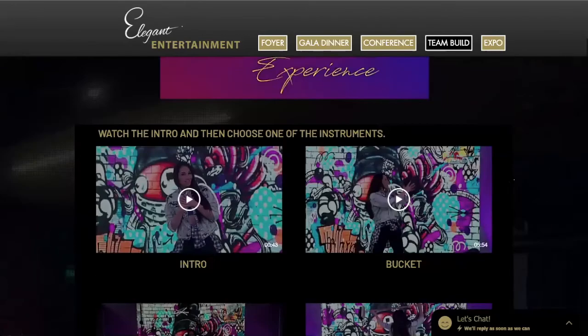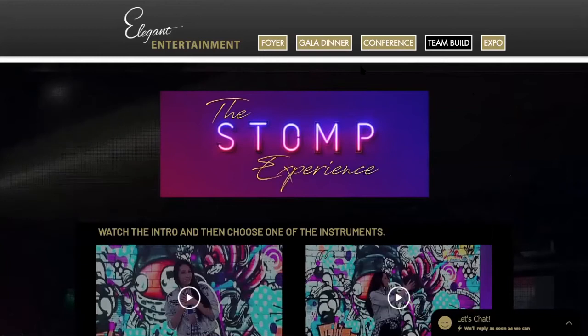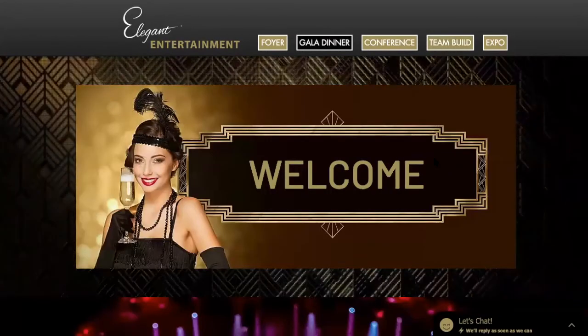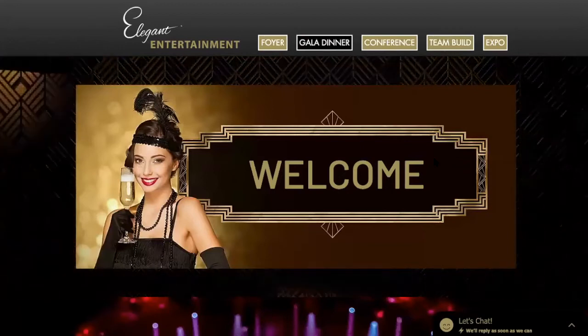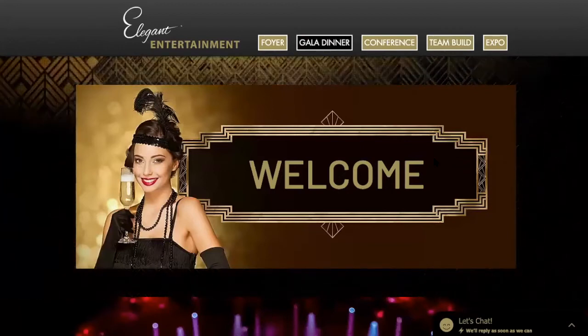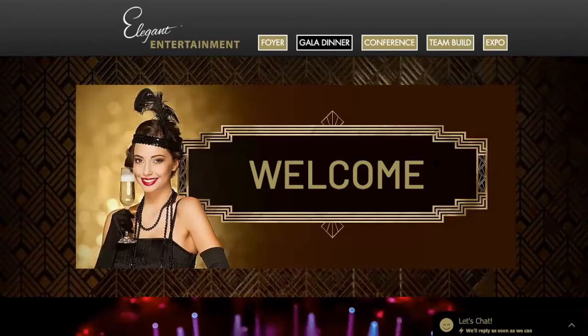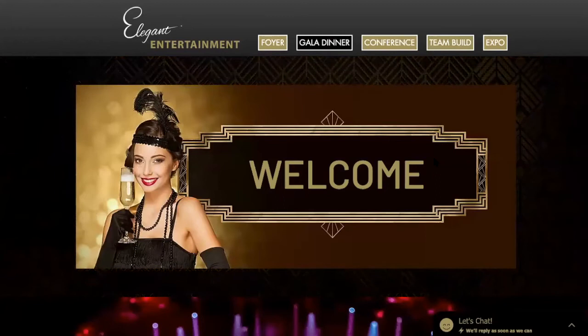So that's a really good idea of what you can do in terms of the team build. The last thing I'm going to show everyone is our gala dinner. For this particular gala dinner, we had decided to use a 1920s Gatsby theme, just because it's really stylish and lovely, and it's a popular theme amongst a lot of South African event coordinators.